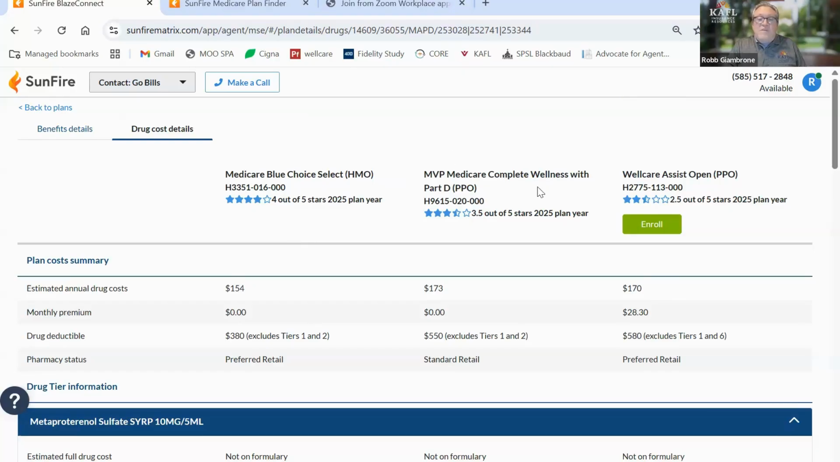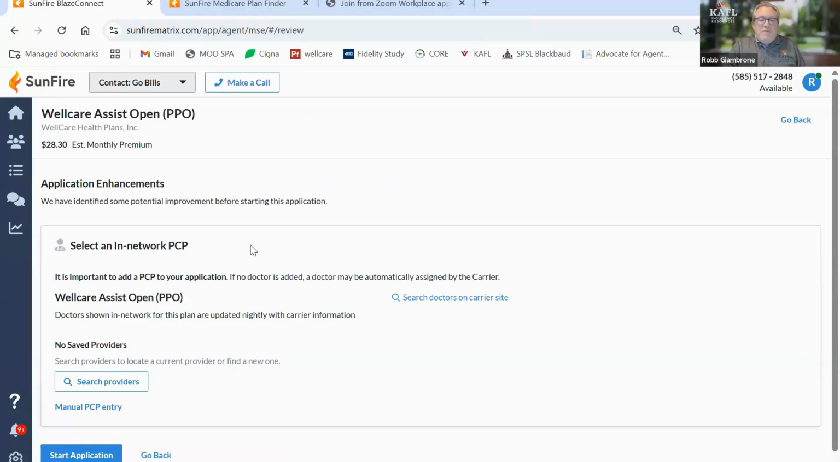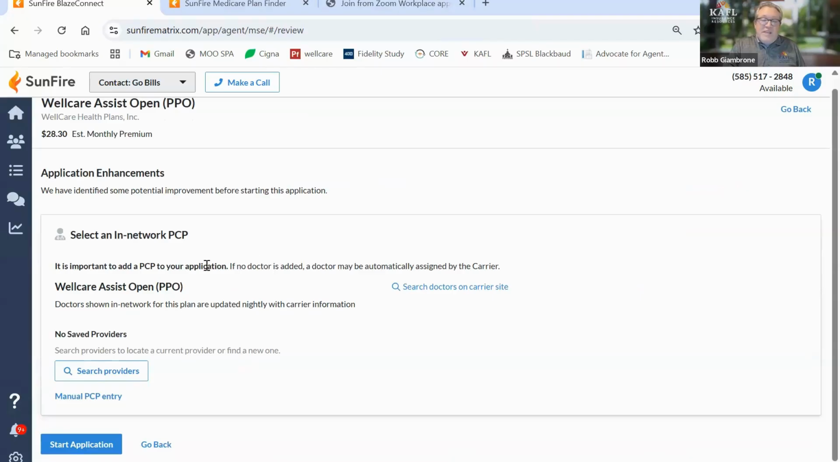So to proceed, if you wanted to do an enrollment now, you can go through an enrollment process. I can't complete it in its entirety because I don't have an MBI obviously affiliated with Go Bills, but I'll show you everything up until the point of the signature process. So you're meeting with your client. You want to make sure that the doctor that has been inputted is one that is in network. You can use it to search any providers.